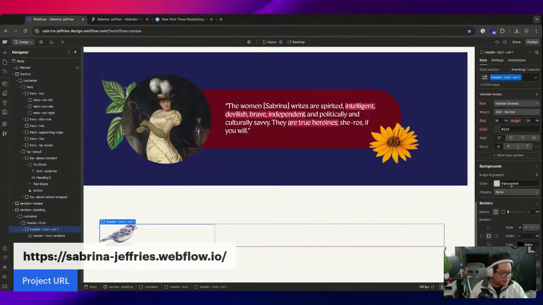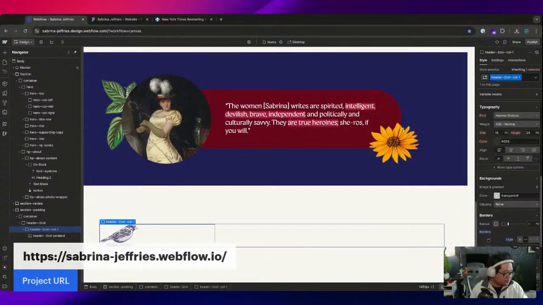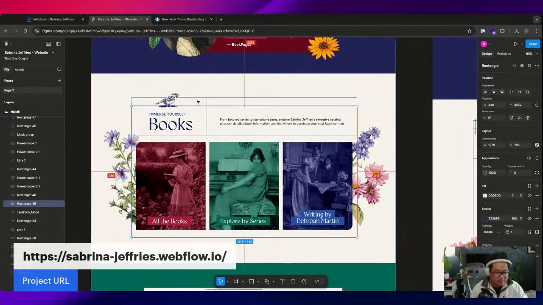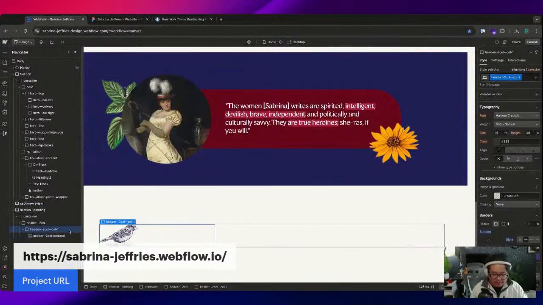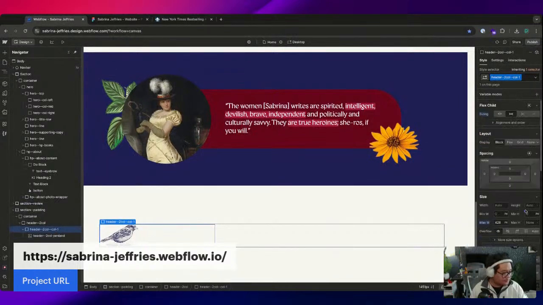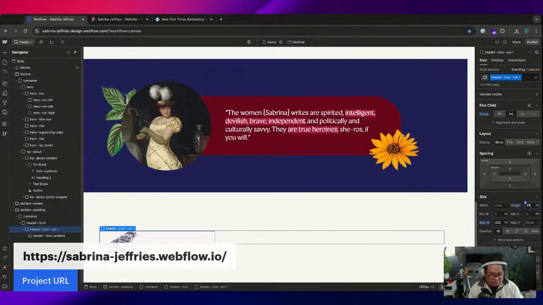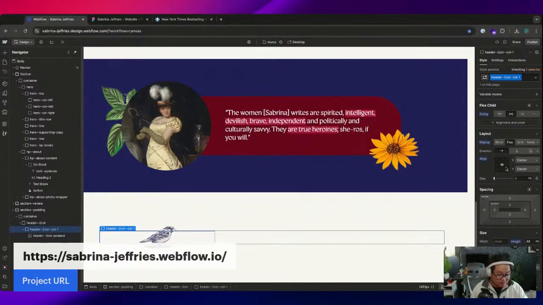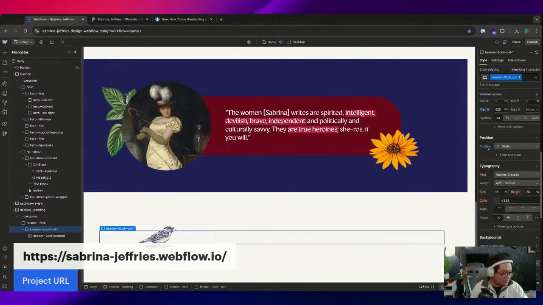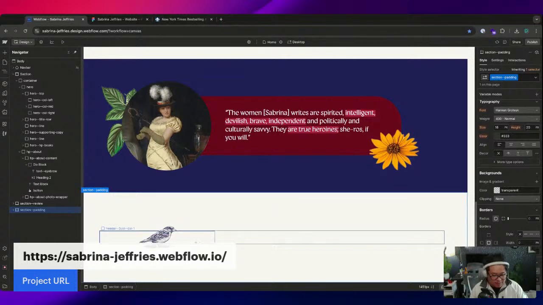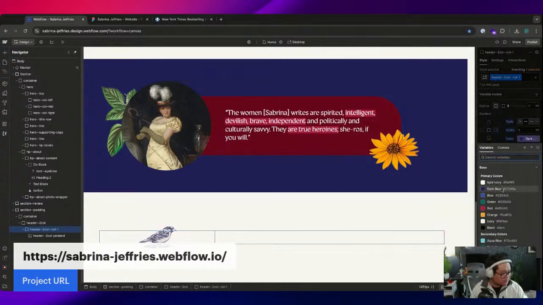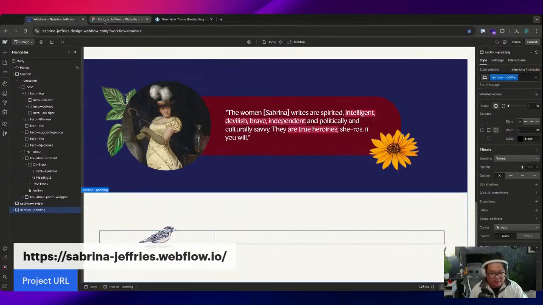Blue. Right, so this has to be only 48. Can I do it like this? Yeah, there we go. I don't have to use position absolute. Sweet. Look at little Penland, looking all regal. Nice. Good bird. Good bird.